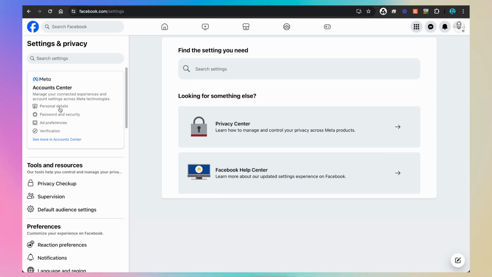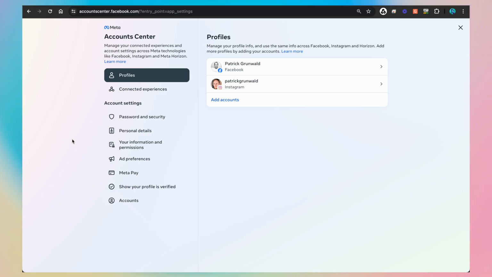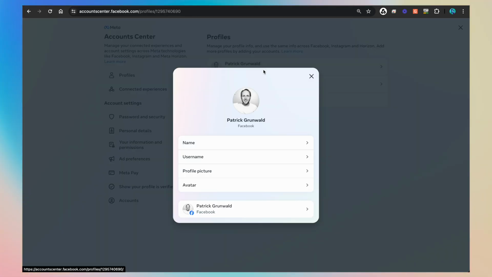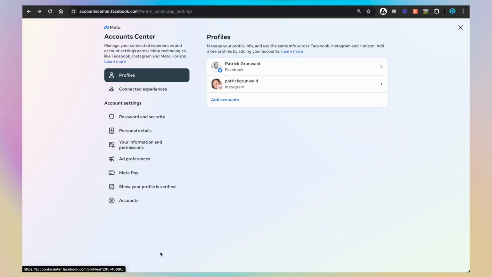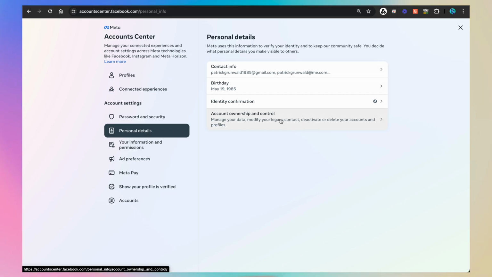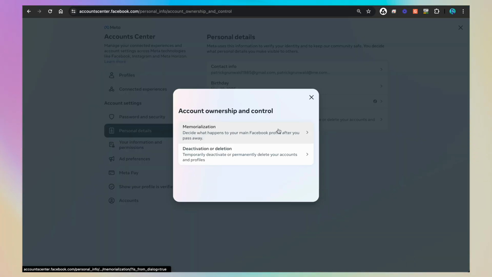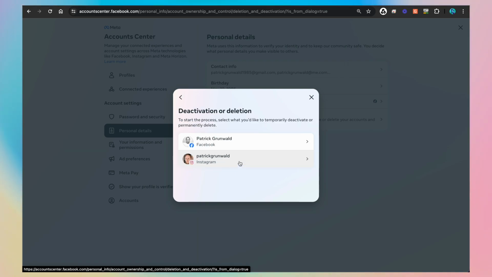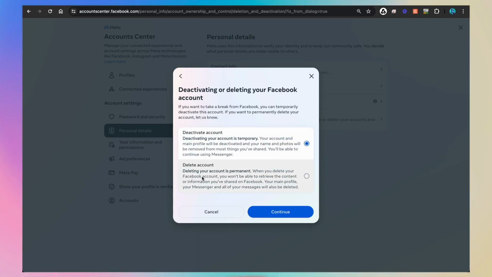And in the middle left, you see the account center, and there you click see more in account center, and from there you have the overview of the account center, and there you have to click on the personal details, then click the button account ownership and control. The next button we have to click is deactivation or deletion, and you see I already connected the Instagram to my Facebook account, but we only want to delete the Facebook account. I click on Facebook on my Facebook account, and then Facebook asking me deactivate the account or delete the account.